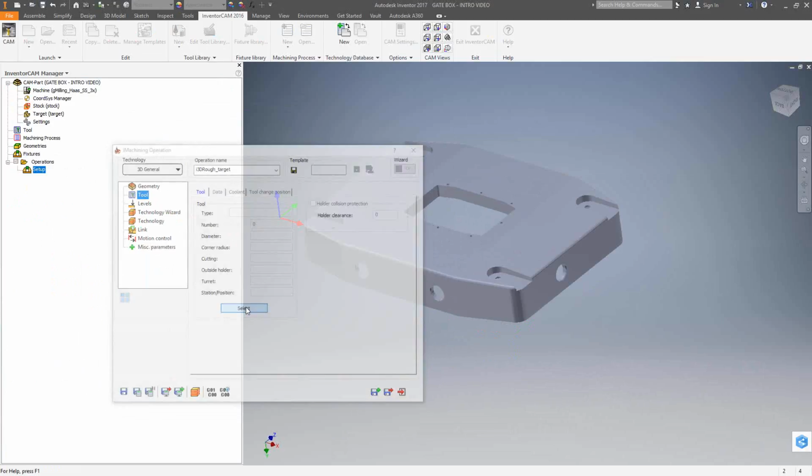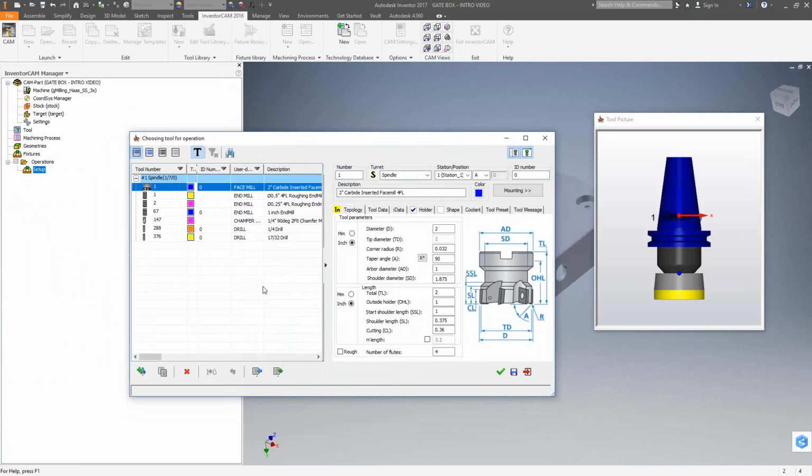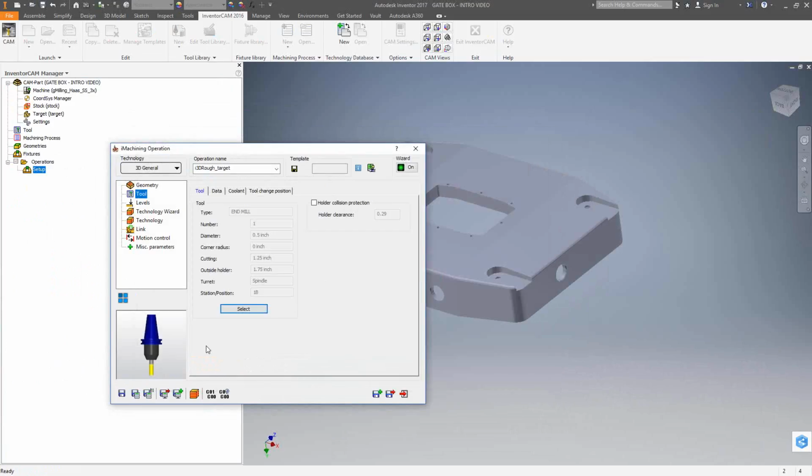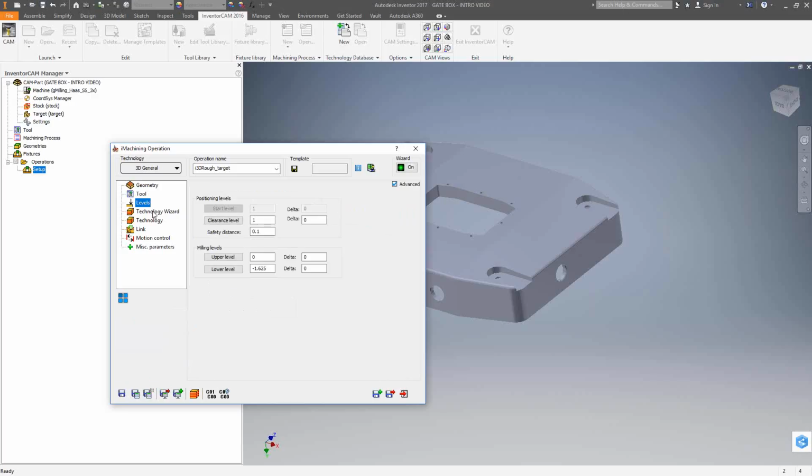Under Tool, we choose tools the same way we would have seen previously. So I'll start with the 1/2" end mill. Because I've defined this end mill to have a holder, I can do holder collision protection against that. So I'm just going to put in here that it takes the holder within 10 thou of the updated stock or the target itself.